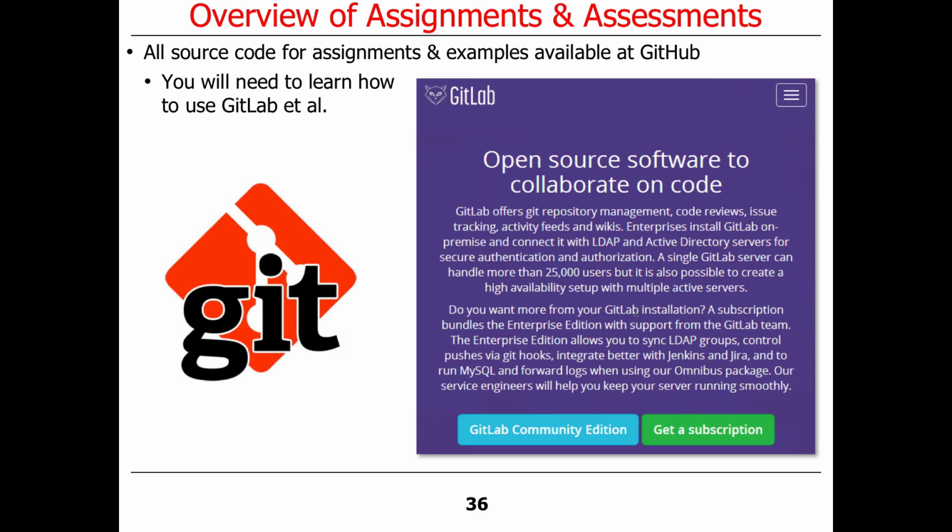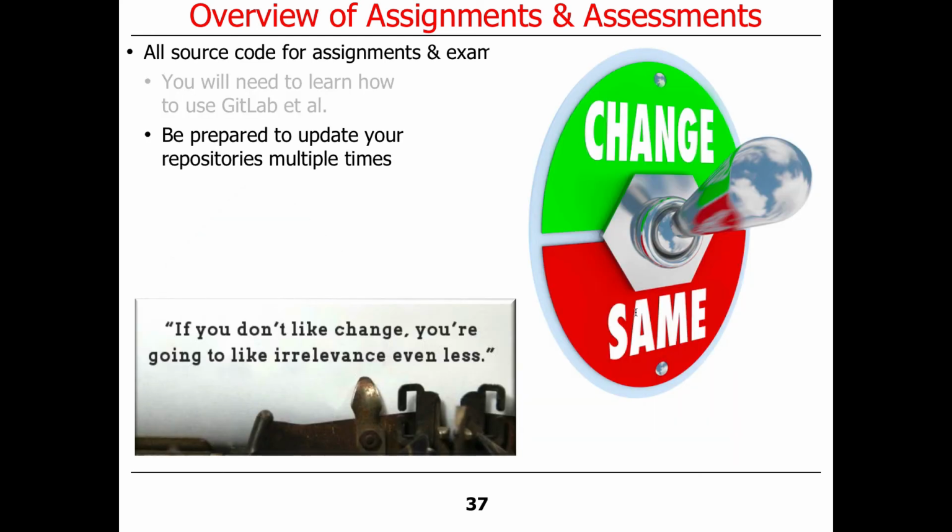In order to be able to use the code, in order to be able to do the programming assignments, you'll have to understand how to use GitLab and Git. Hopefully you've been exposed to this a little bit before. So Git is basically a way of doing source code control, and GitLab is a way to manage private repositories. Very important to use private repositories.